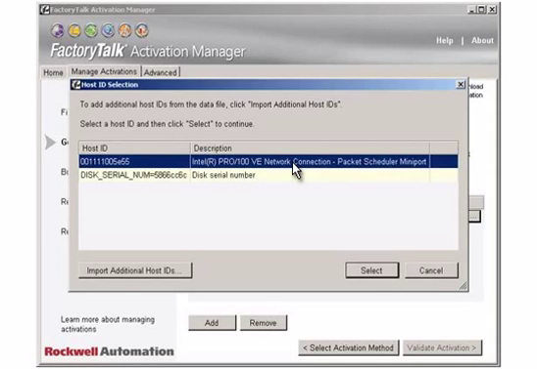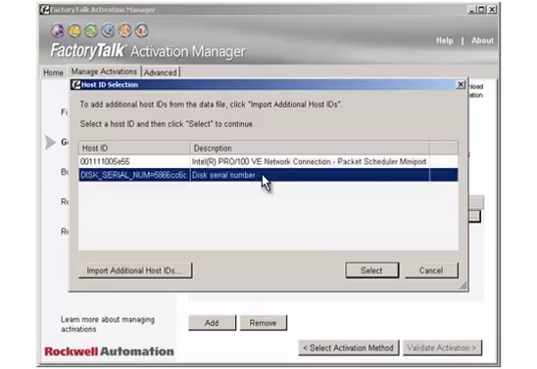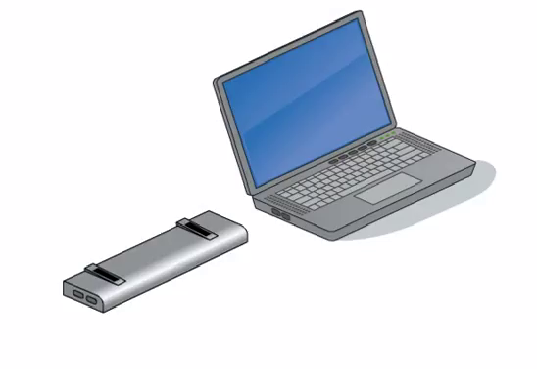If you need an activation for a laptop computer, select the disk serial number option. For laptops, choosing the host ID of a fixed hardware device will ensure the activation is available when the software is launched. Laptops can have multiple fixed hardware devices, so choose carefully.